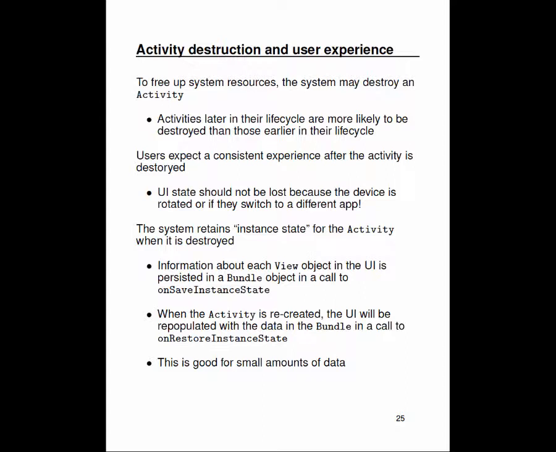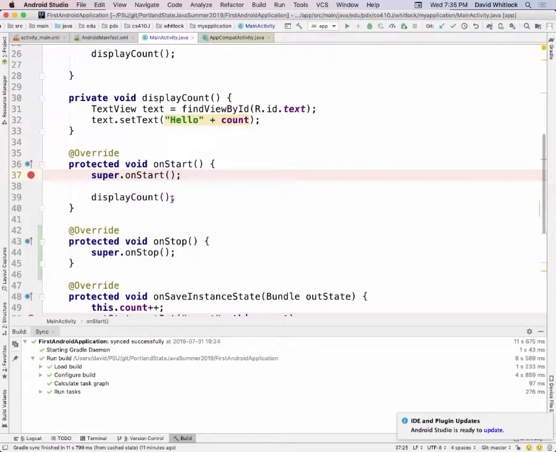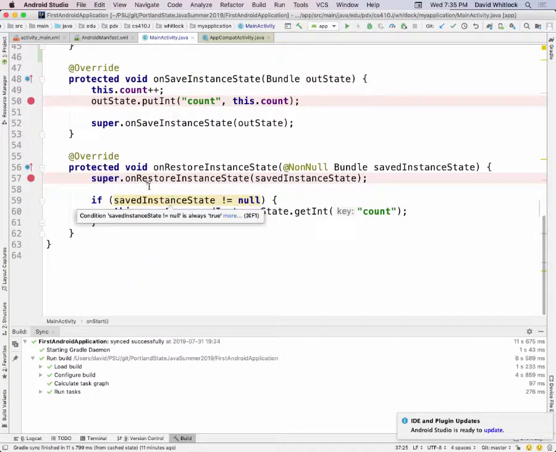And that's when the activity is recreated. When the activity is recreated, the UI will be repopulated with the data in the bundle and a call to onRestoreInstanceState. Huh. So yeah, I wonder why ours isn't working, because we never saw our onRestoreInstanceState method called. I don't know.